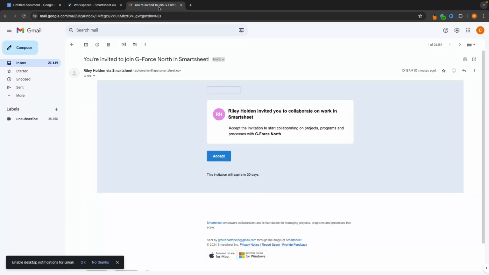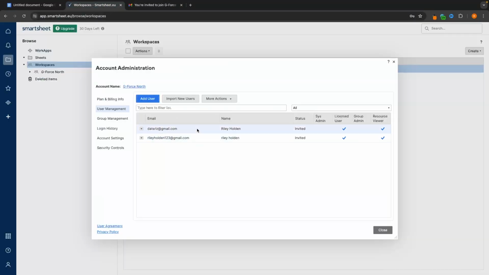On your team members' end, they will receive an email that looks like this. So they were invited and they will receive this email that says that you invited them to collaborate on a Smartsheet. So all they have to do is click on accept and they will be added into your Smartsheet account.